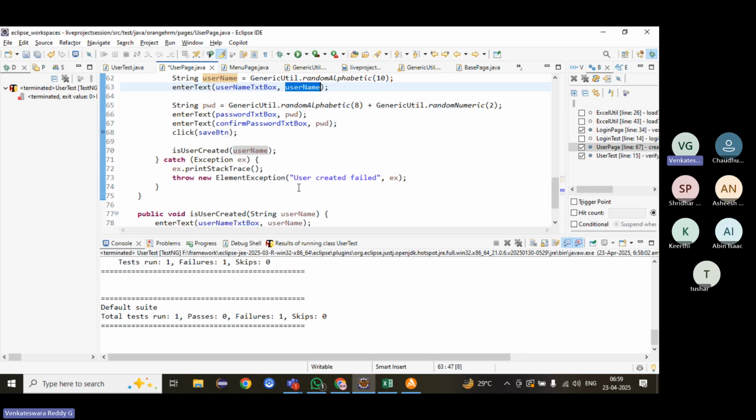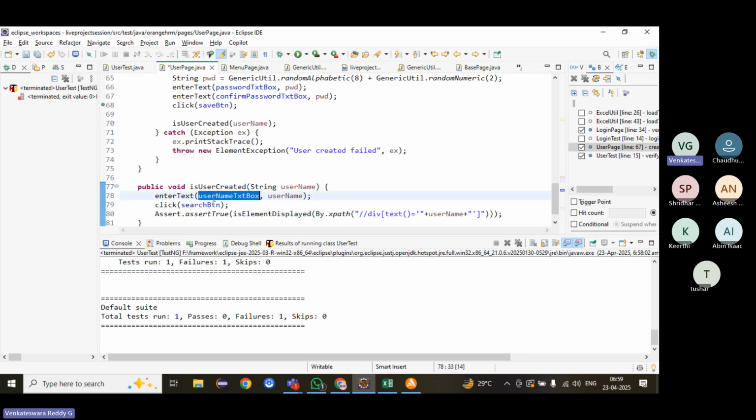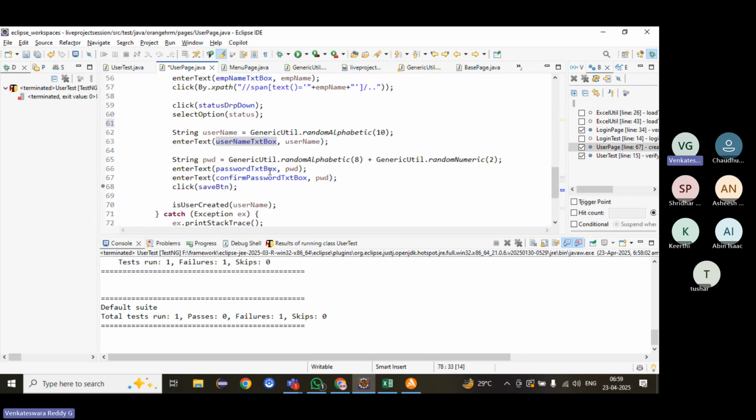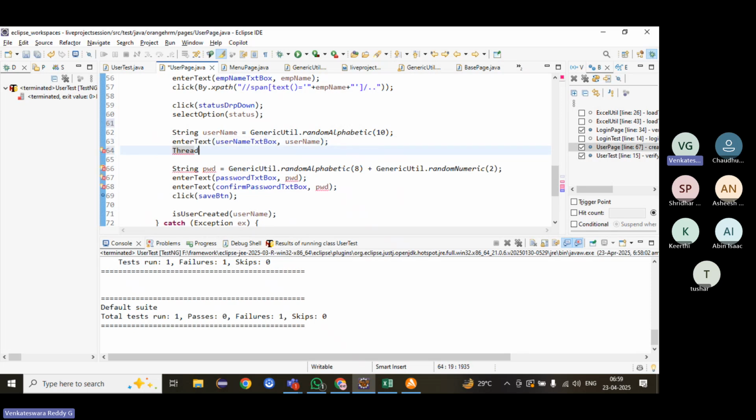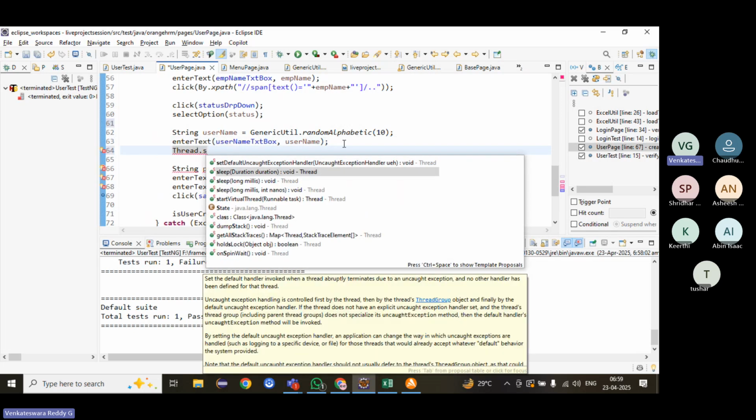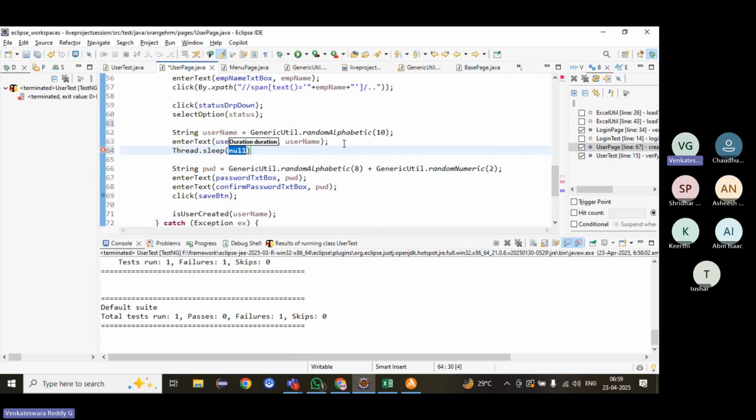Right after clicking on the save, where is the issue? It is generating, but let's try to keep some sleep here. Usually we will not, but we will identify what that is. That is just 2 seconds. One second equals 1000 milliseconds, so 2 seconds means 2000. Let me create again.